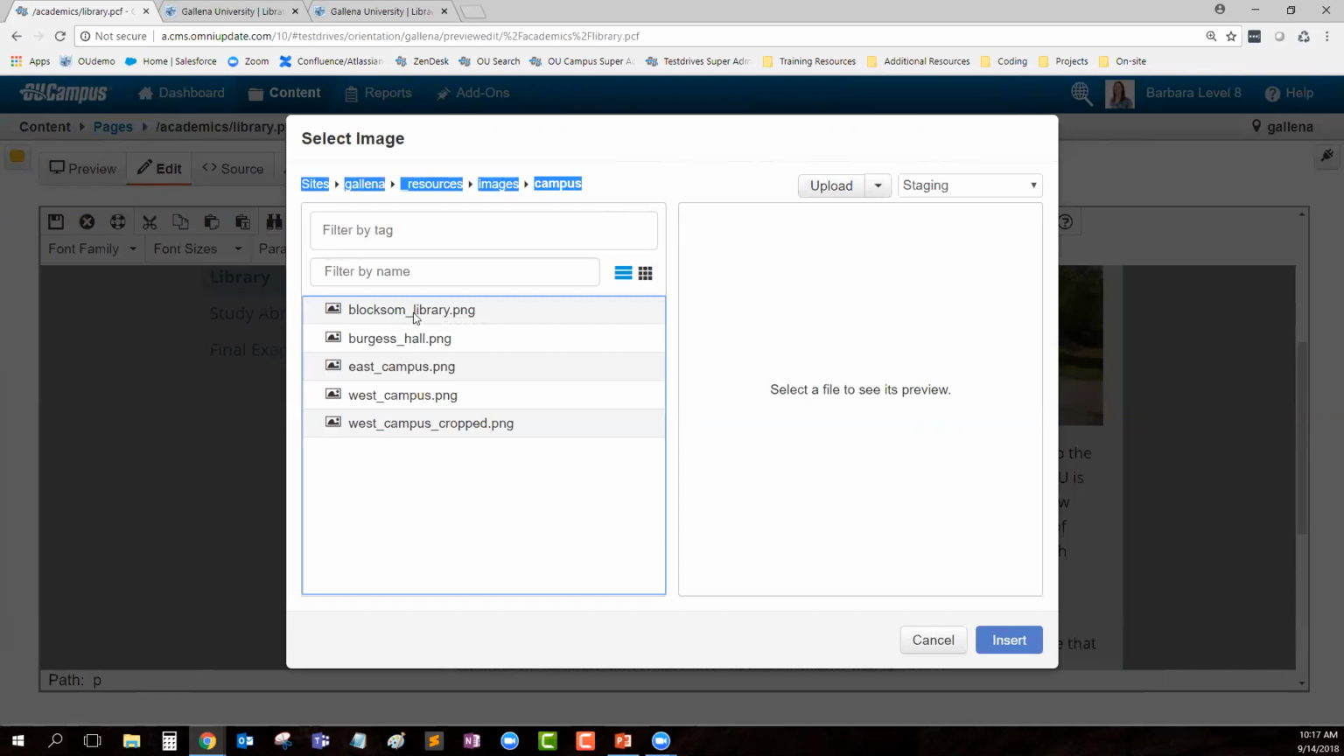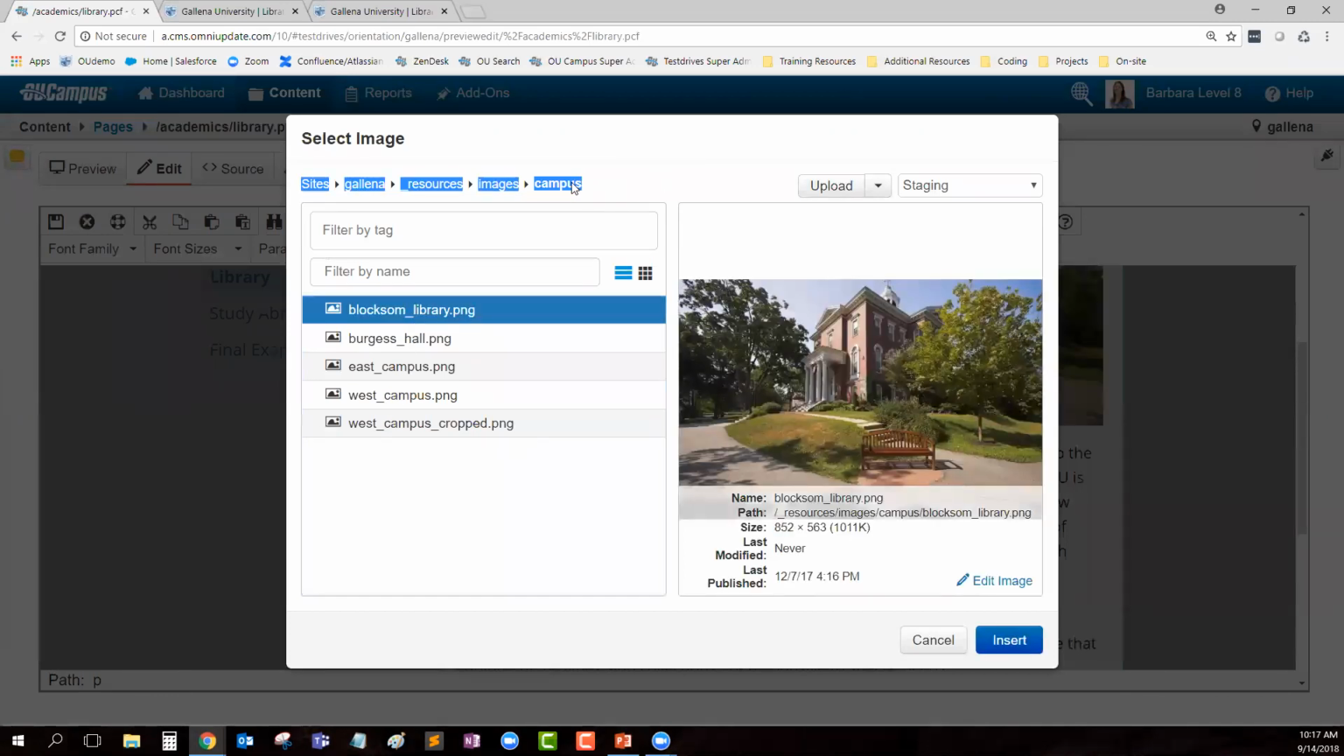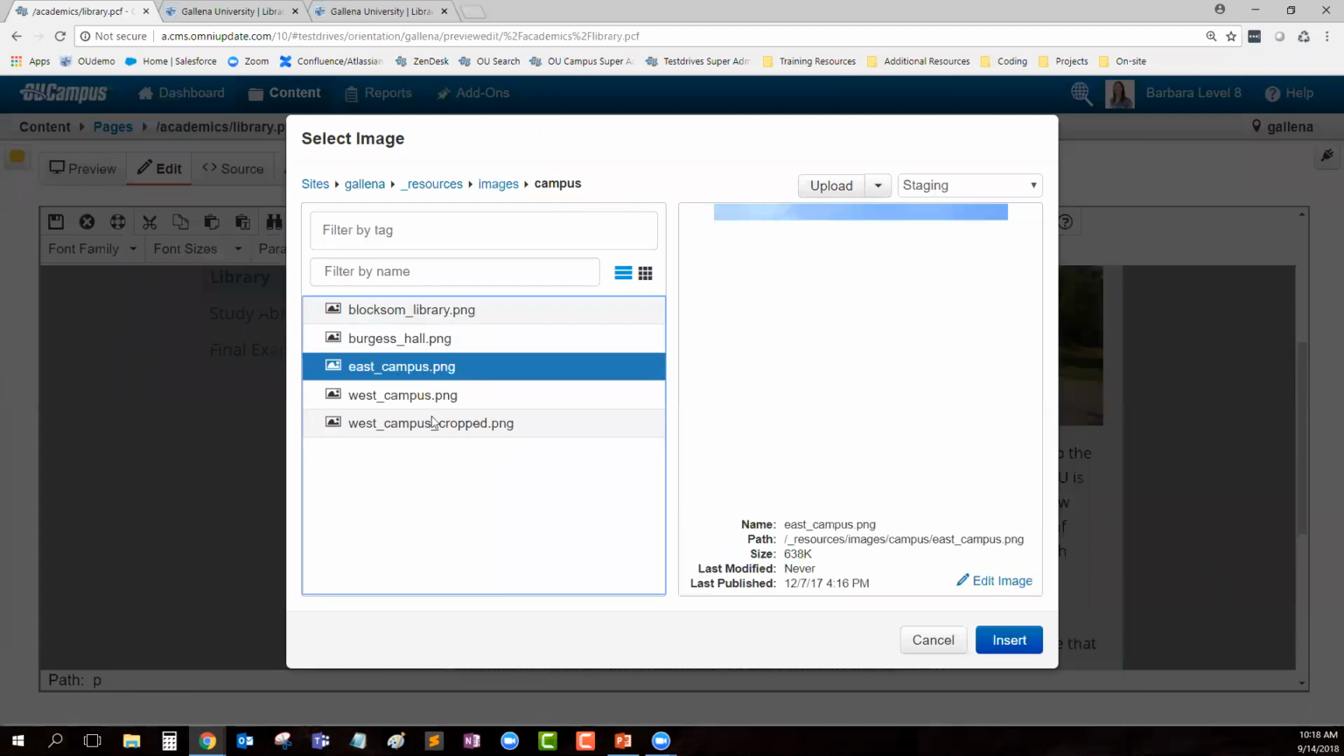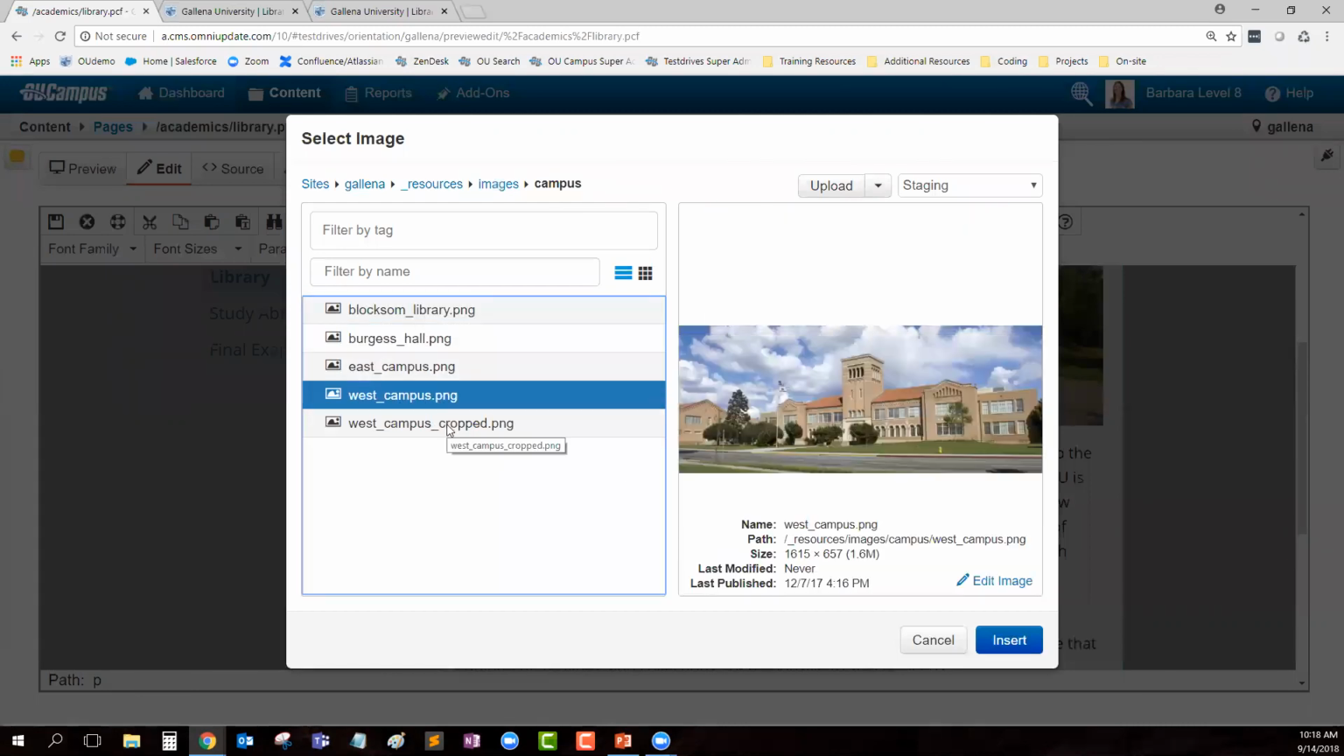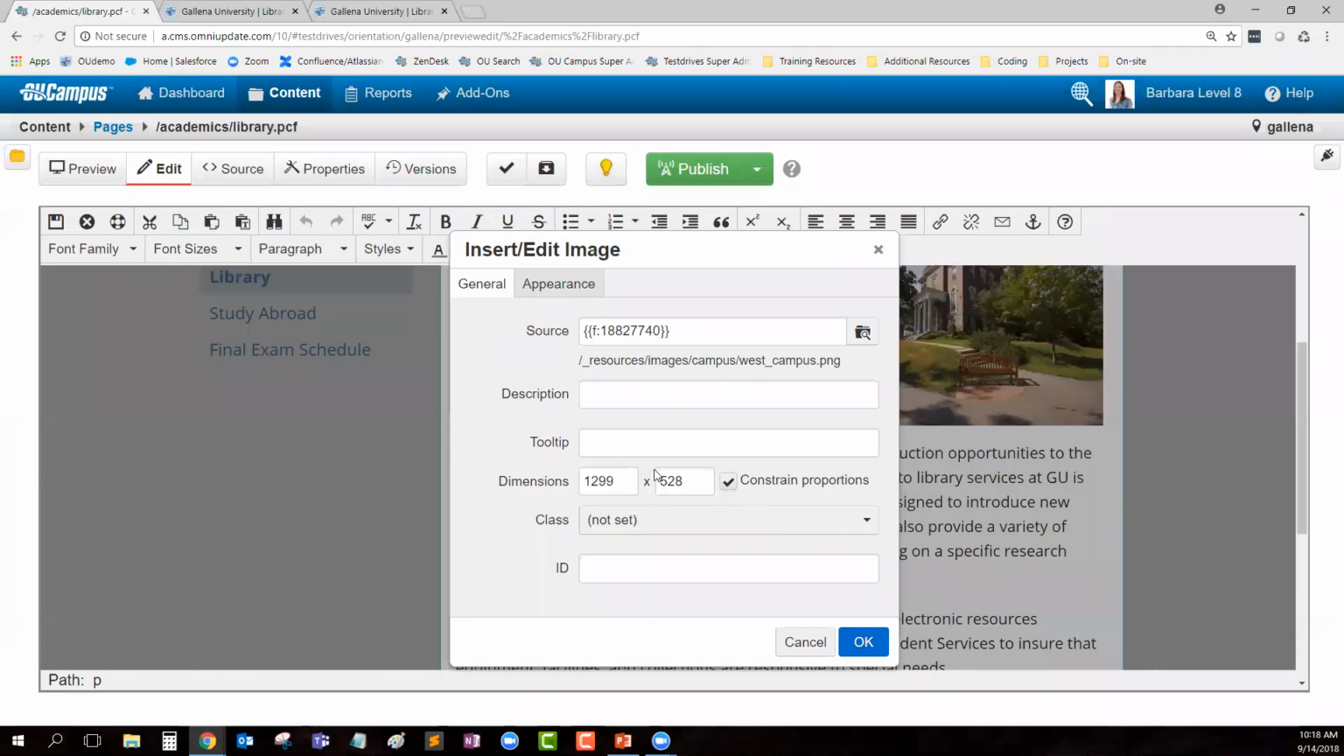From my list down here, clicking on any of these, I'll see a little preview on the right-hand side. So let's see. Oh, that's a nice picture. Maybe we'll grab that one. Bottom right-hand corner, I'm going to click Insert. And you're going to notice I get this weirdo kind of tag information in the field here.